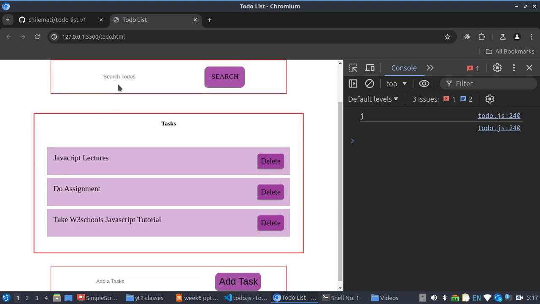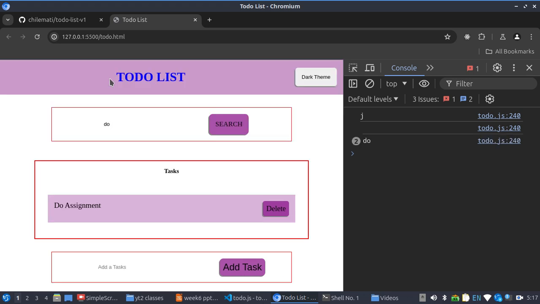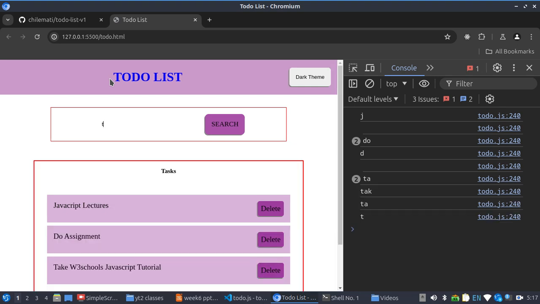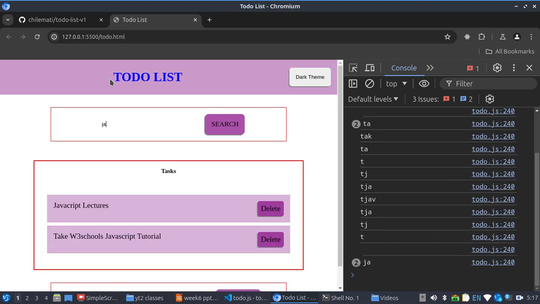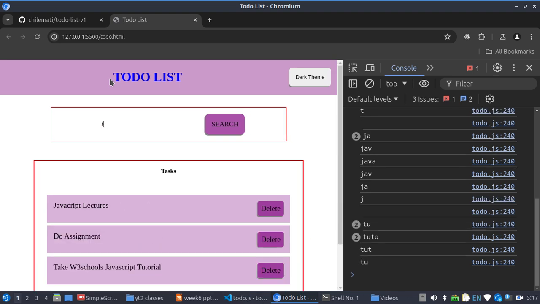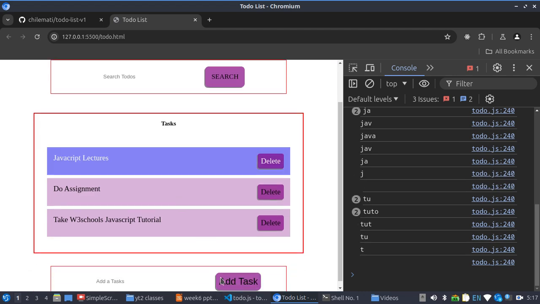So that's how we activate our search feature. If I type do, you see it's only this one. The more I type, the more the search scope reduces, and the more it narrows down to one particular element. If I type Java, you see the step I took, and if I type tutorial, you see it works. So that's how we activate our search feature.